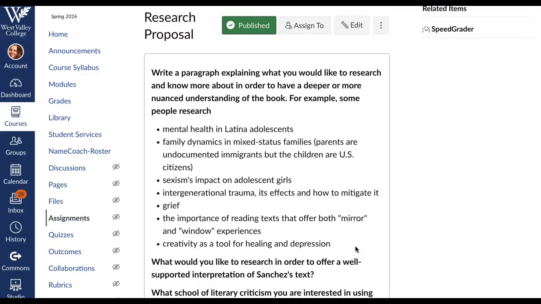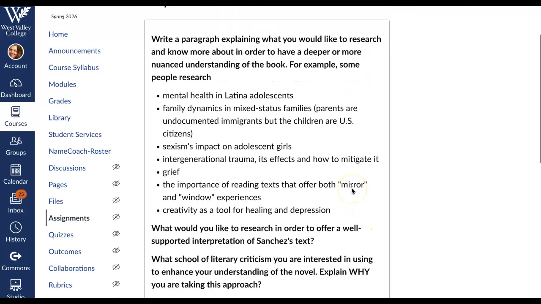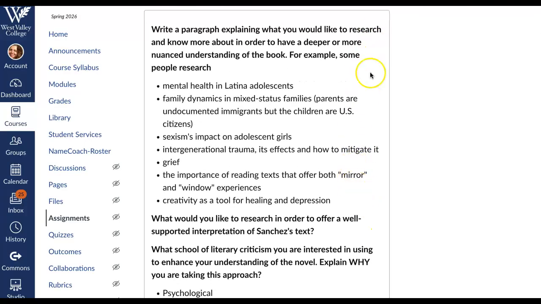So you might want to research how authors, artists, songwriters, filmmakers, all kinds of people use their creativity as a tool for overcoming mental health issues and working toward healing. So anyway, those are just a few examples, but of course, you're not limited to these.